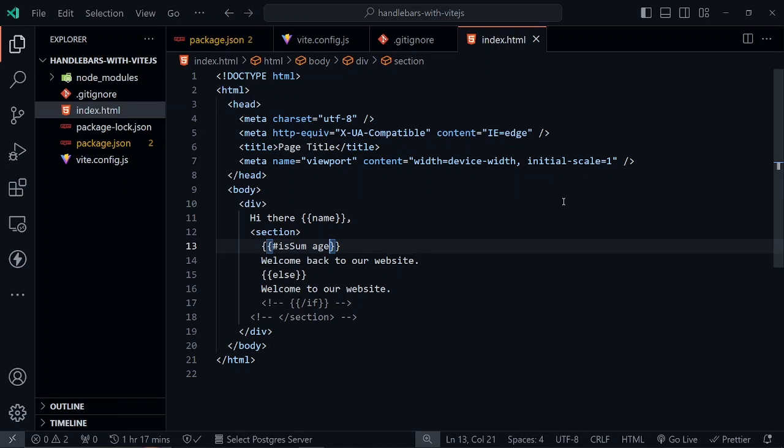So let's say you have an age restriction, like you want people who are 18 and above to get access to the site. But if your age is below that, then you can't get access. So we just show a different message, like, ask your parents or something. Does that make sense?